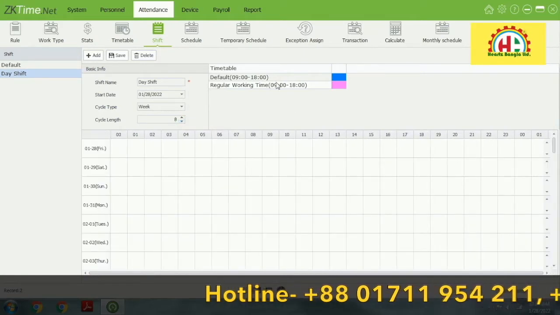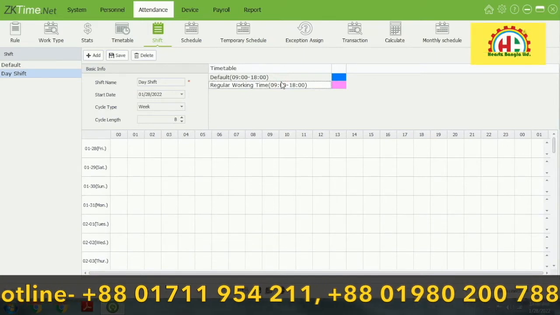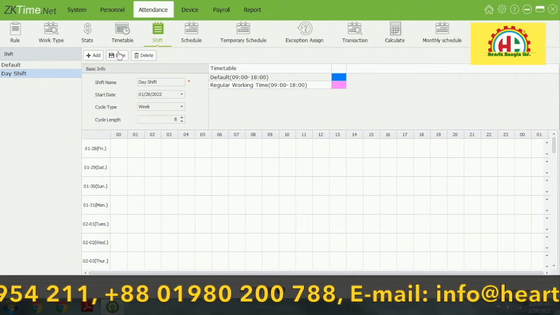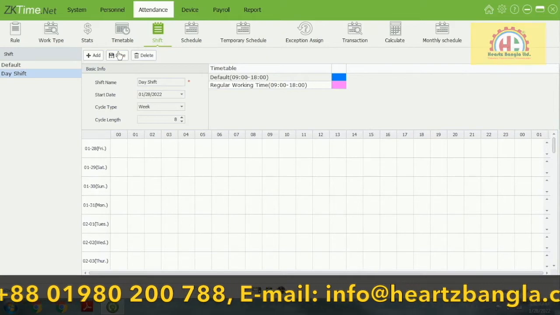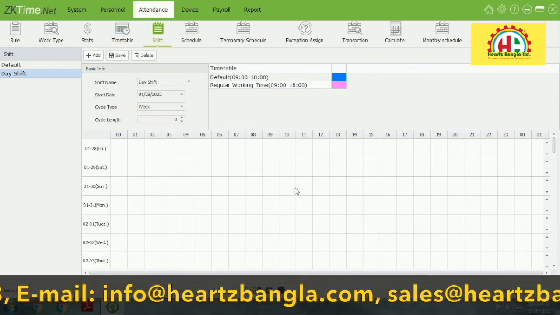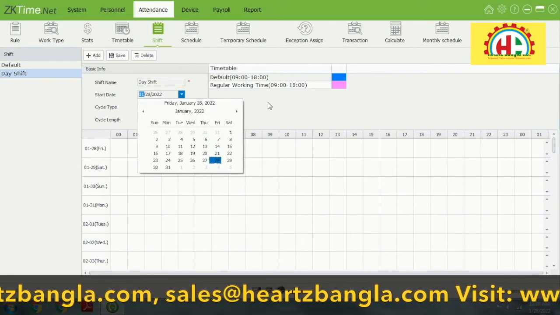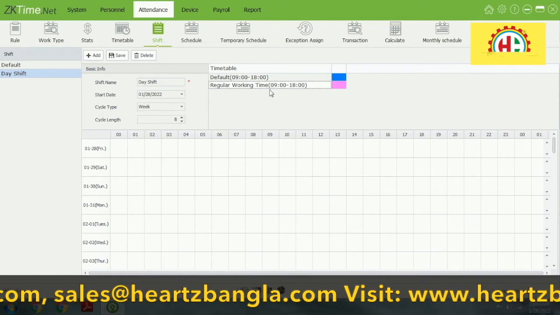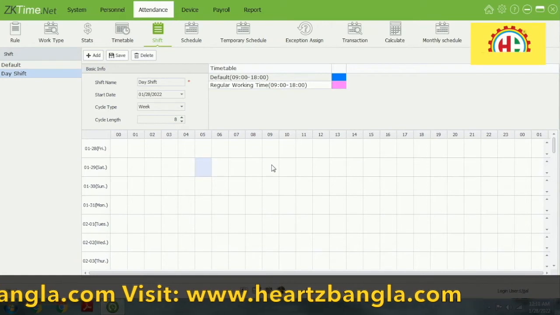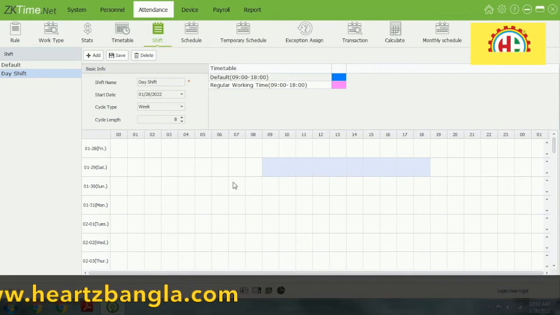This is a cycle length. Cycle length actually depends on shift duration. Shift duration is 8 hours, and it will automatically adjust. And shift name, then you can add the shift and duration. So we'll create a timetable as 9 a.m. to 18 p.m. shift duration.